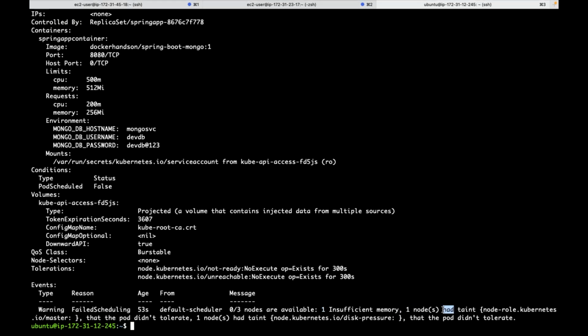Another node has a taint. What do you mean by taint? We already discussed it. We have a master node which has a taint. Since our pods are not tolerating it, it is not considered. What about the other node? What do you mean by this error?